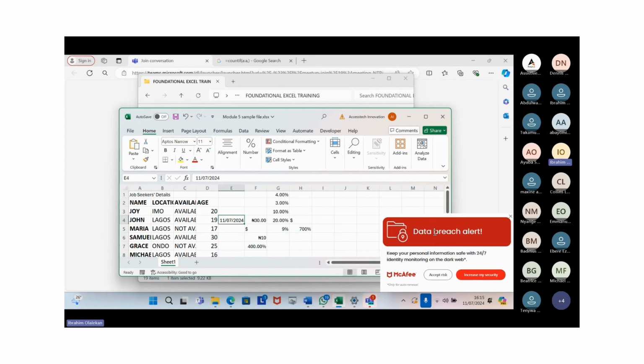you press Control Shift... Control semicolon will give you the current date. So let me press it now. I'm in cell E6, so I'll press Control semicolon.